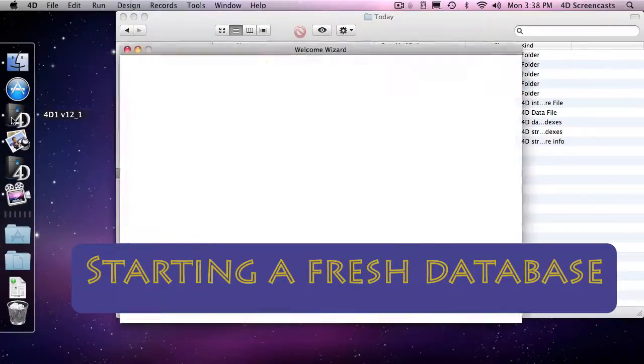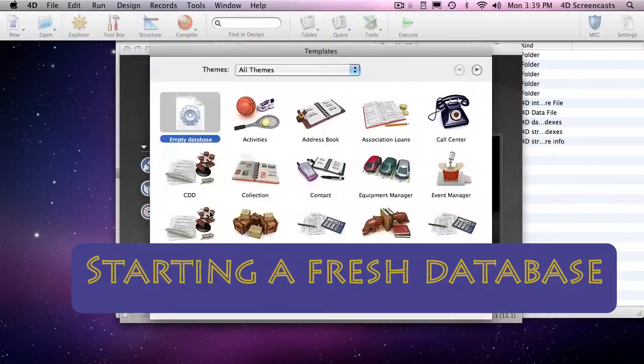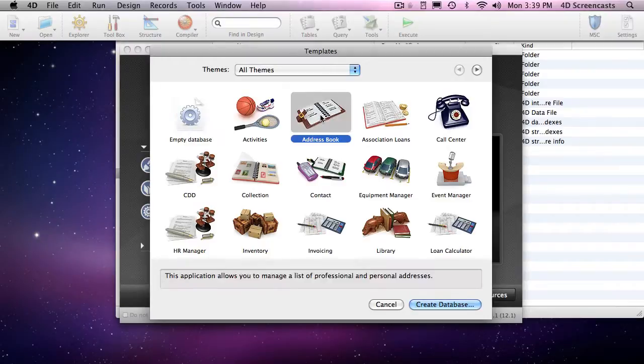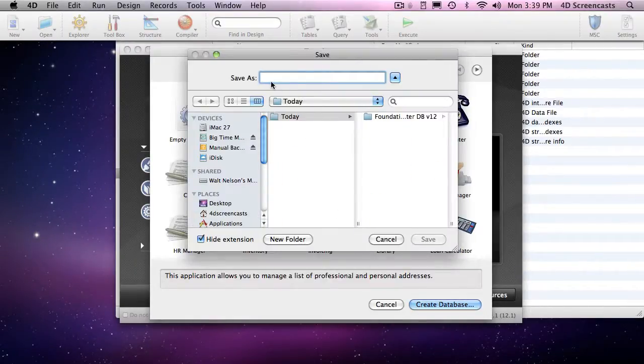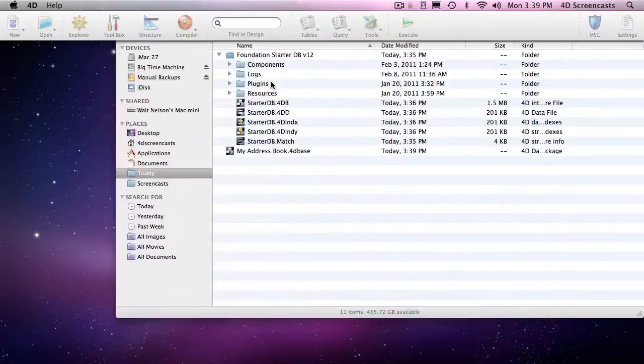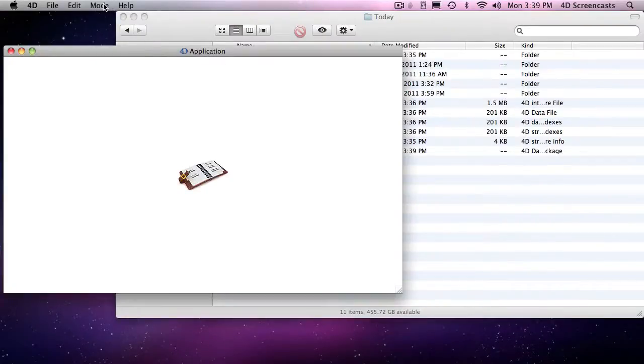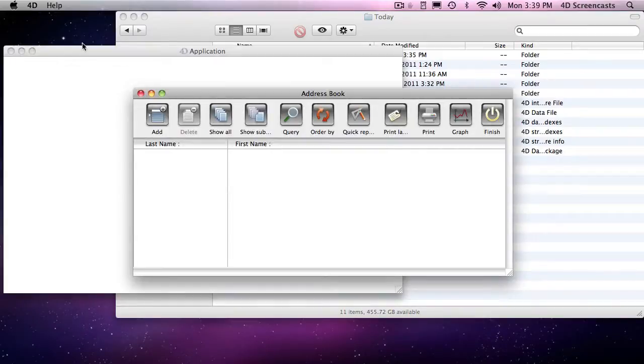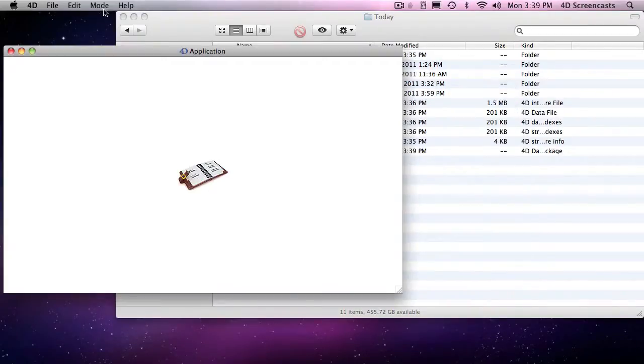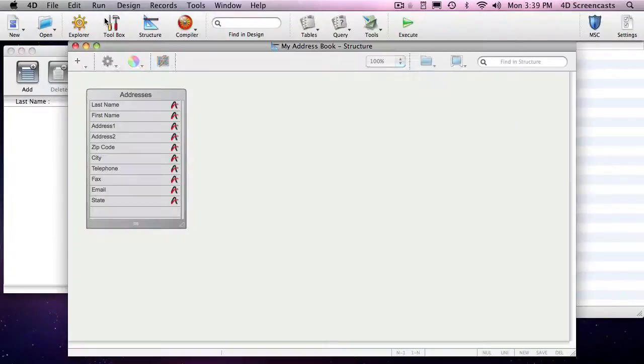Welcome to this screencast showing you how to start a fresh database in 4D V12. We'll start with an address book template from V12 and we're going to call it My Address Book. What we'll be doing with this database is integrating it with Foundation Shell. So right now you can see it's a pretty simple database. The menu only has one item in it, and there's one table in the database.